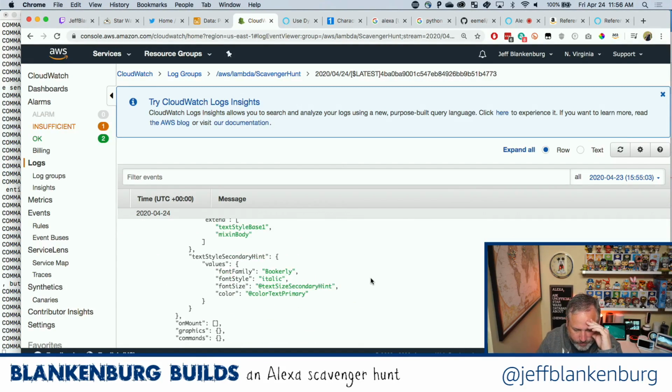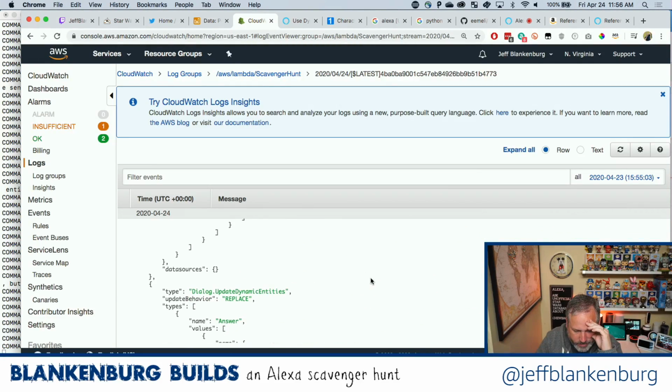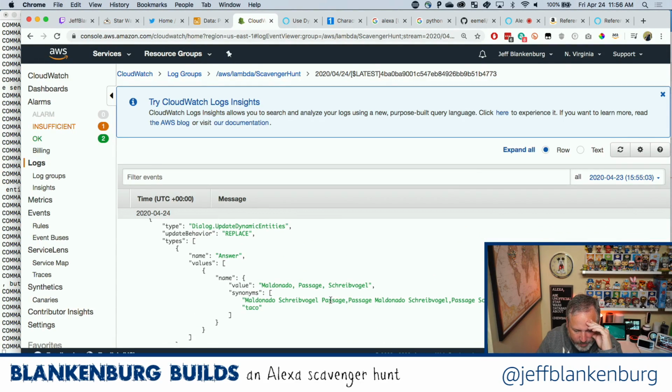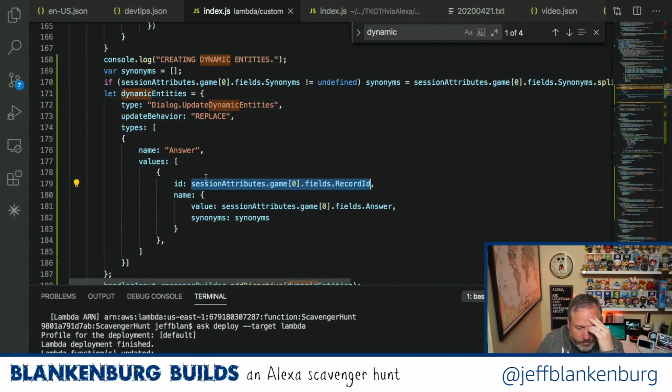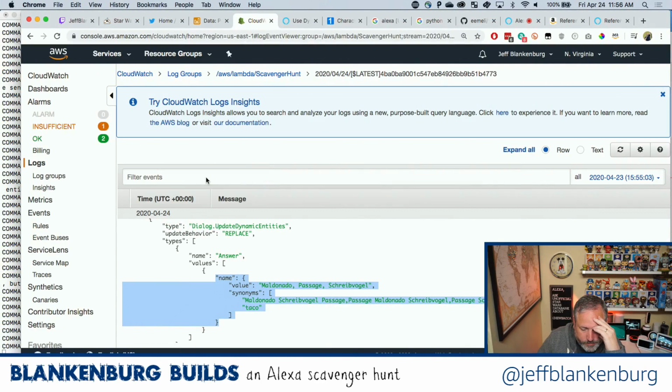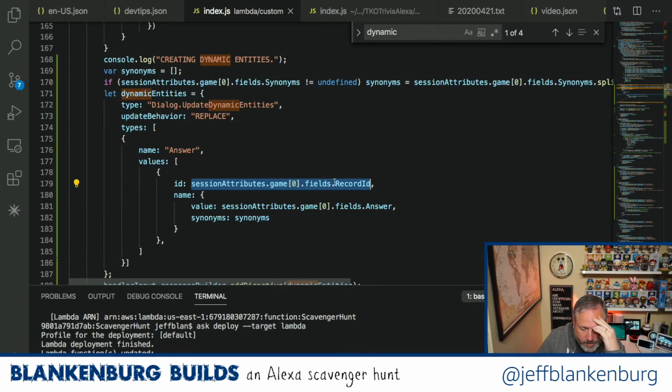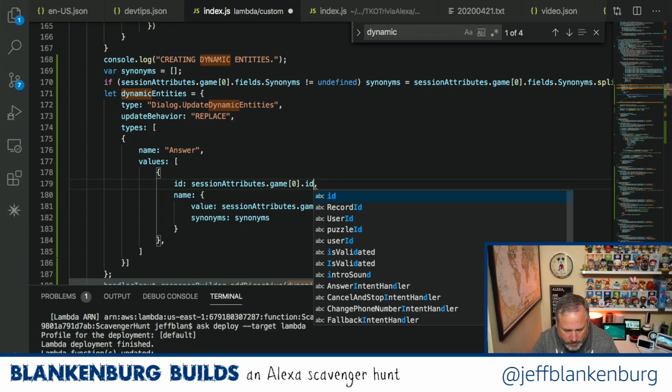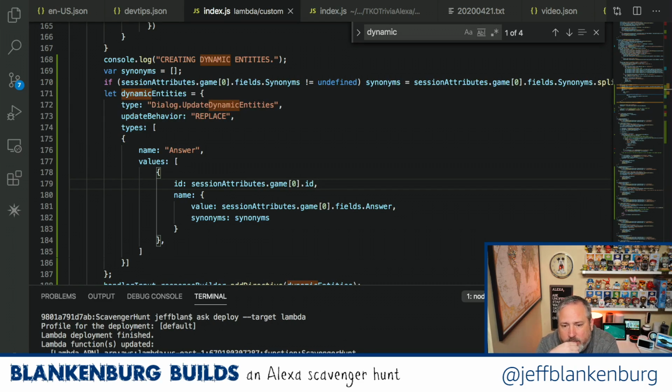Have a good lunch. When I come in here to this dynamic entities, I am not providing the ID. Well, that's the thing I want to match on. So why am I not doing that? Session attributes game 0 fields record ID. Because it's not that, it's just this, .id. I think I can get away with that shortcut if I know the object model well enough in my head.